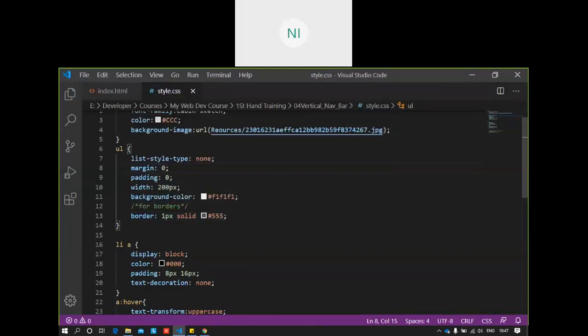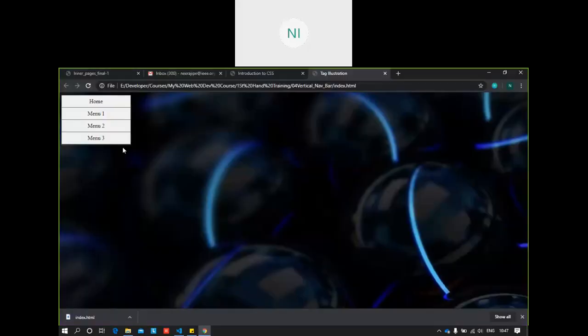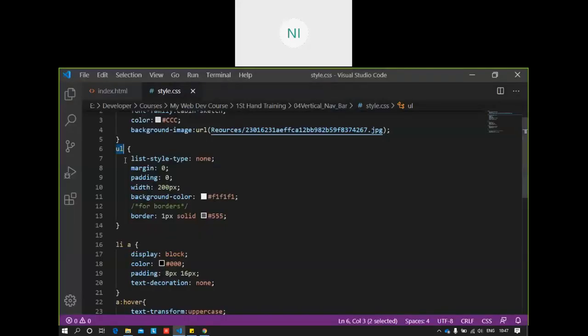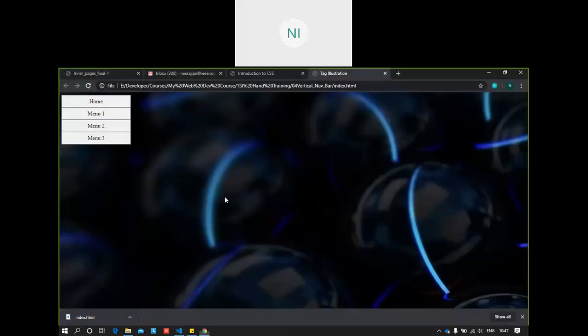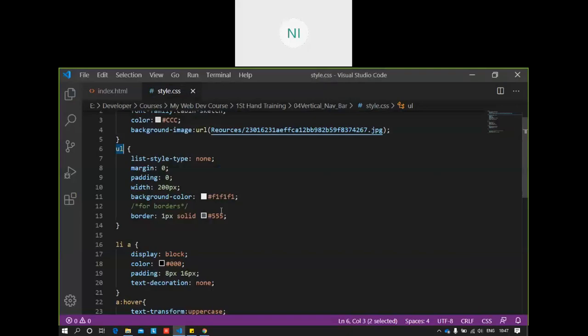And the width of the UL is the horizontal distance that the menu covers. That is what we specify in the width. You can specify it in pixels and also in percentage. So that's the width, and then the background color. You can see that I've provided it with white, off white.